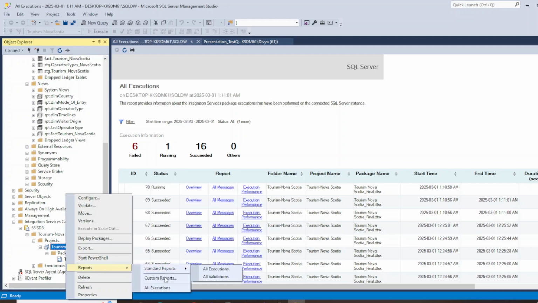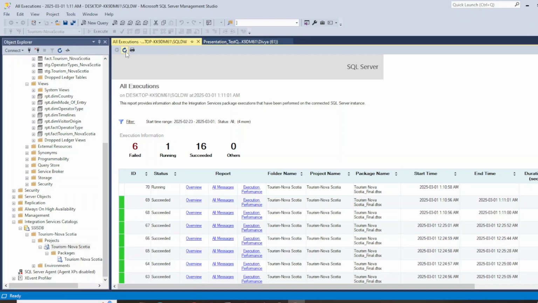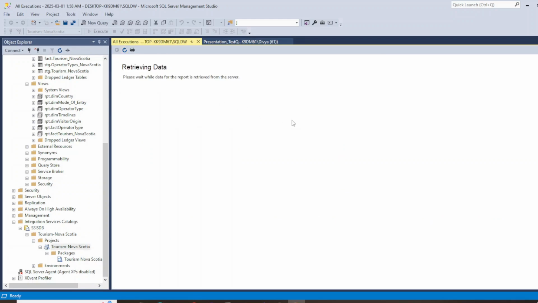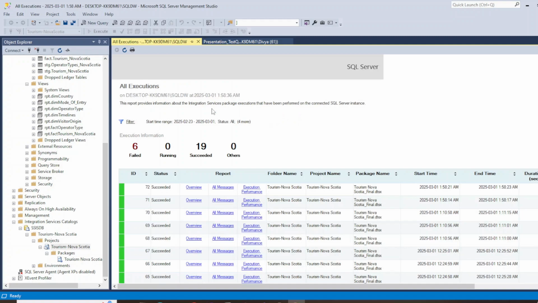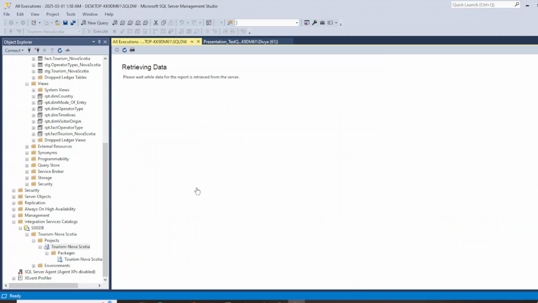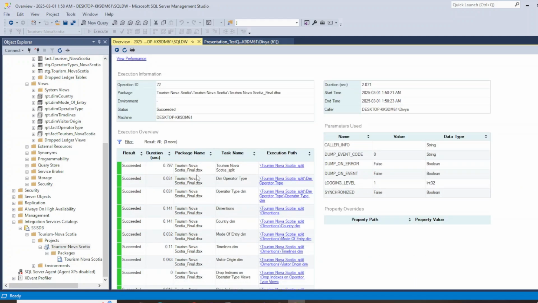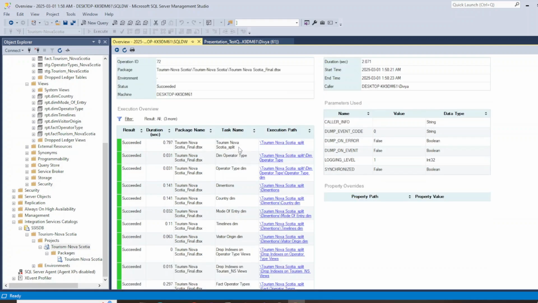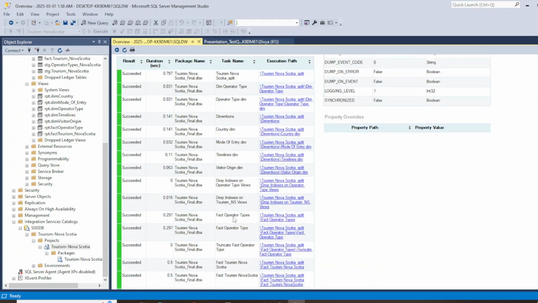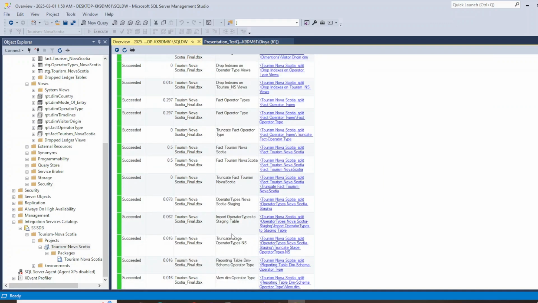Now, this is the all executions report that comes from Tourism Nova Scotia. If I go here, reports and all executions. So I have just loaded it because sometimes it takes a few seconds. I have just done two executions, that's 71 and 72. So these two are completed successfully. And if we want to see the step-by-step execution, that's overview. When we click on overview, this is the Tourism Nova Scotia package. You see each task, dim operators, mode of entry, all the dims and facts are getting executed one after the other.